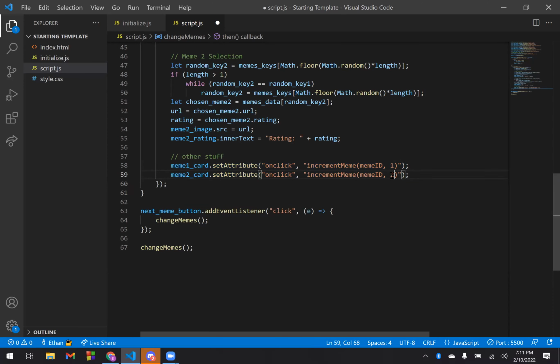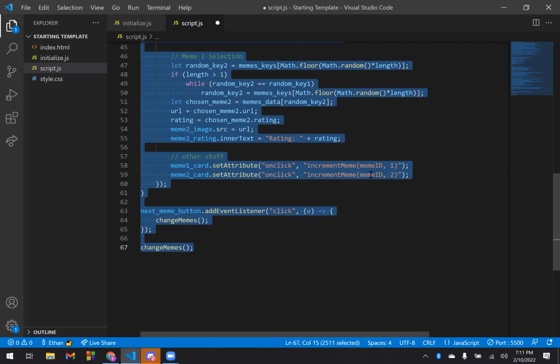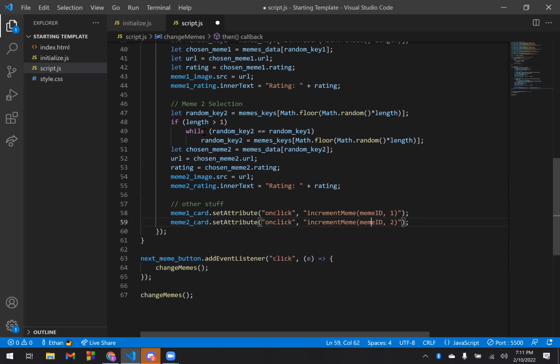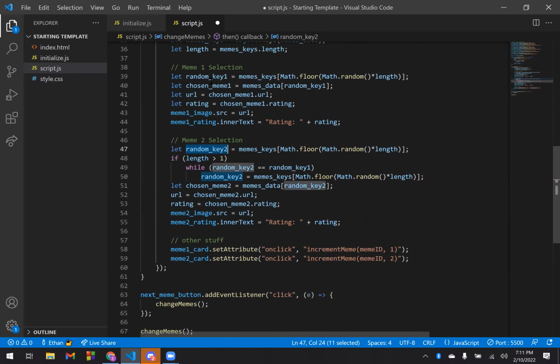Now this is not really perfect. As you can see, this will take this whole thing and interpret it as a string. So it will literally write down memeID instead of any ID that we like. It will literally write down memeID where the card is. And first of all, there's also no incrementMeme. So how we can actually specify the ID of the meme that we want is by using these variables that we already had stored: randomKey2 and randomKey1. These have the IDs that we're going to use for the meme displaying on the screen.